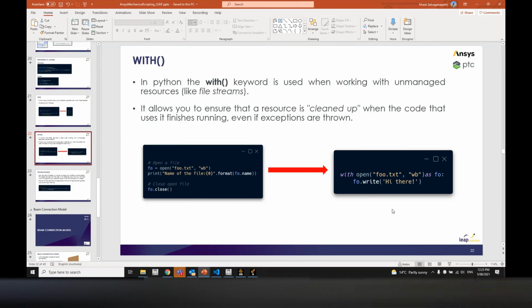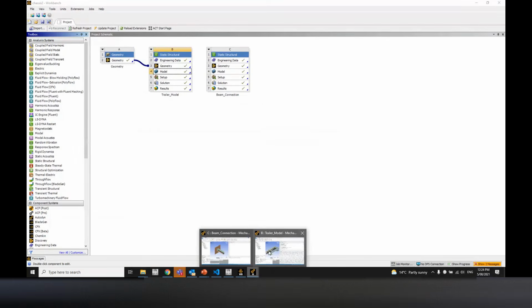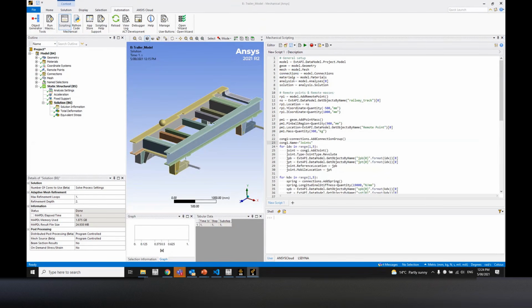Okay. Next one I want to cover quickly is transaction. Again, I've got a little example at the bottom. What a transaction does is, if I go back to this particular example, I'm just going to clear this because it's too much. Let me bring that down. When we did all this, the GUI kept updating, right?